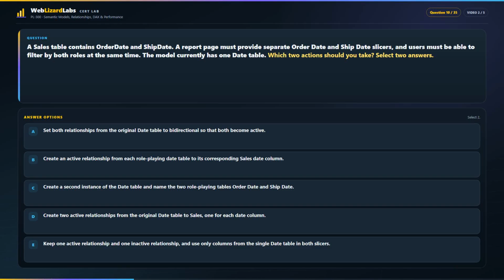Question 10. A sales table contains order date and ship date. A report page must provide separate order date and ship date slicers, and users must be able to filter by both roles at the same time. The model currently has one date table. Which two actions should you take? Select two answers. Answer choices.